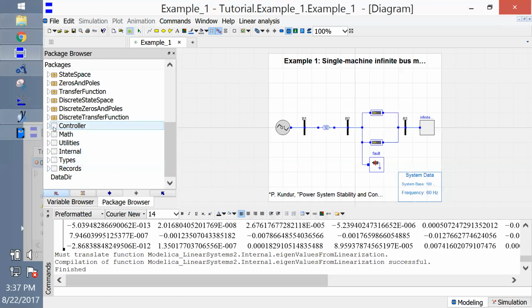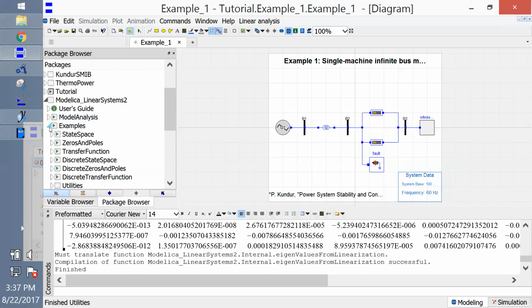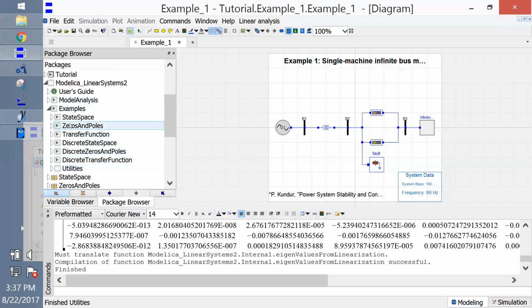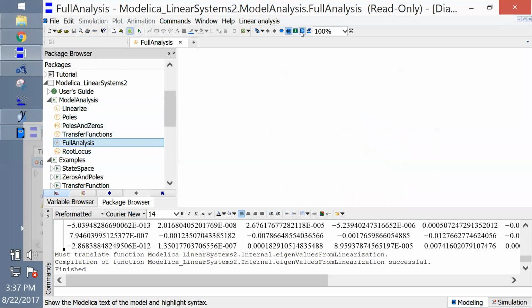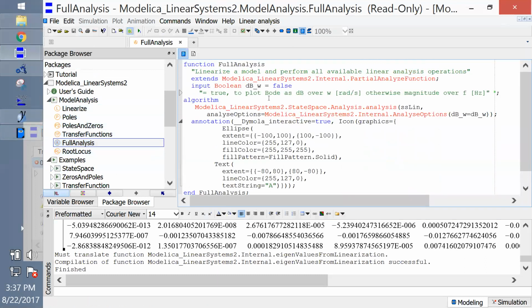So you can look here inside of utilities, I think. No. Examples, yeah. So here you have different ways of using state space models, and these are the analysis functions. So if you open this one, you can look into the code, and this is telling you what they're doing here.